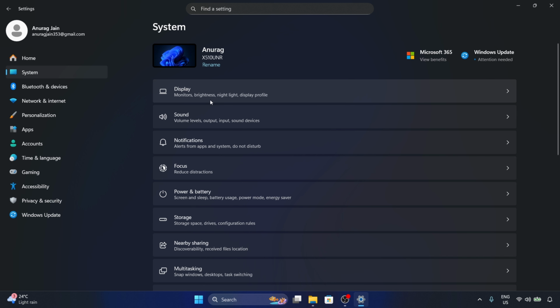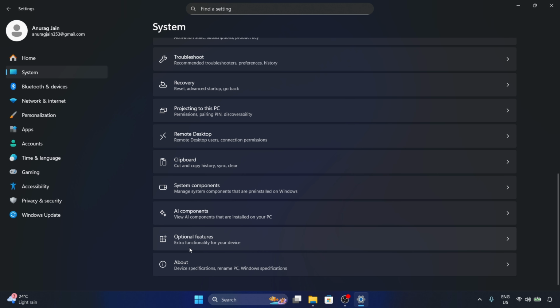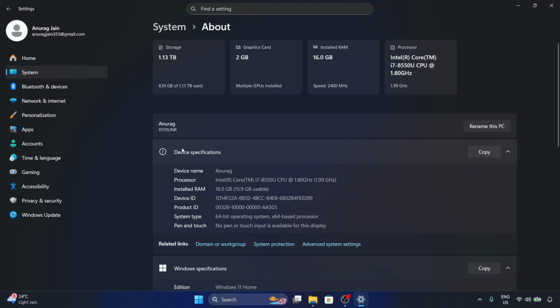Now here on the right side, scroll down. Now click on About. Now here, under Device Specifications, you will see Processor and Installed RAM. And here you will see Storage and Graphics Card. Here it says 1.13 TB storage and Graphics Card 2 GB. And it also says multiple GPUs installed.